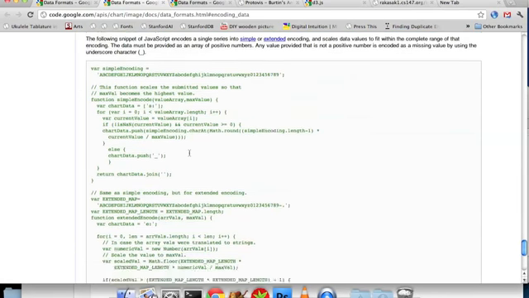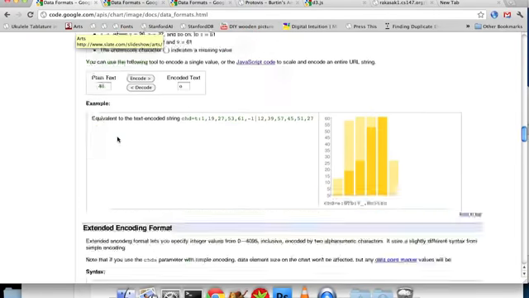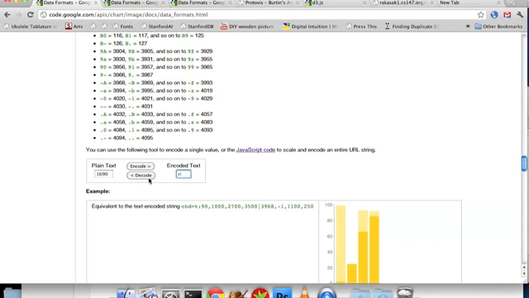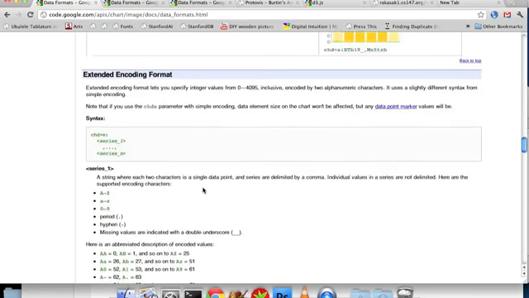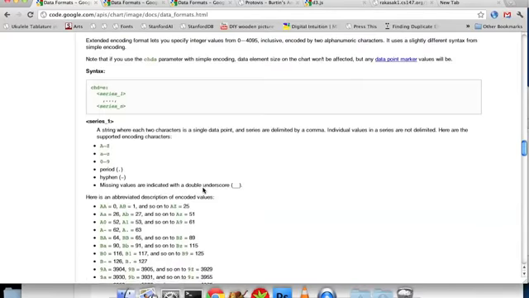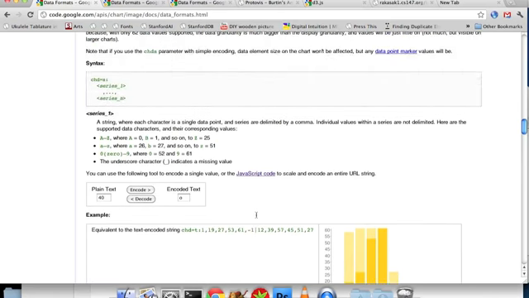I wonder if they have a tool that will let you encode a variety of things. Apparently not. Oh, maybe. Let's see what happens. No, it doesn't. This one is an extended encoding format, so it doesn't apply. It lets you encode data from 0 to 4095. So they have their own integrated algorithm. It is a little more detailed than this tutorial can cover, but if you're interested in collapsing data and making your URL a little shorter, that's the way to go.